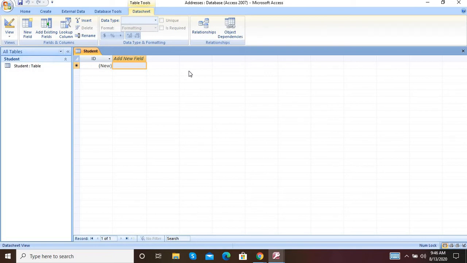Next, what they said: use a datasheet window to create a table with the following fields. Which are the following fields? First is roll number, then name, address, date of birth, class and section. So here, the first field you have to create is roll number.